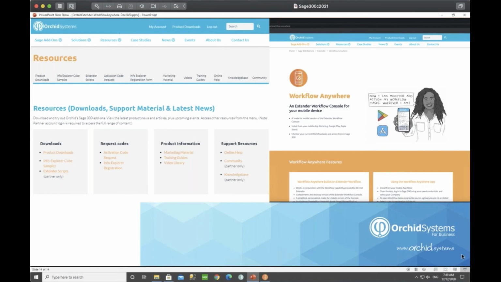Question, what kind of filters will be available on Workflow Anywhere? At the moment, the filter is based on the user that is logged on. So it's showing the pending approvals assigned to the specific user that is logging on, or a group that they are in. There are no other filters at this point on Workflow Anywhere. Something that is probably on the wish list.